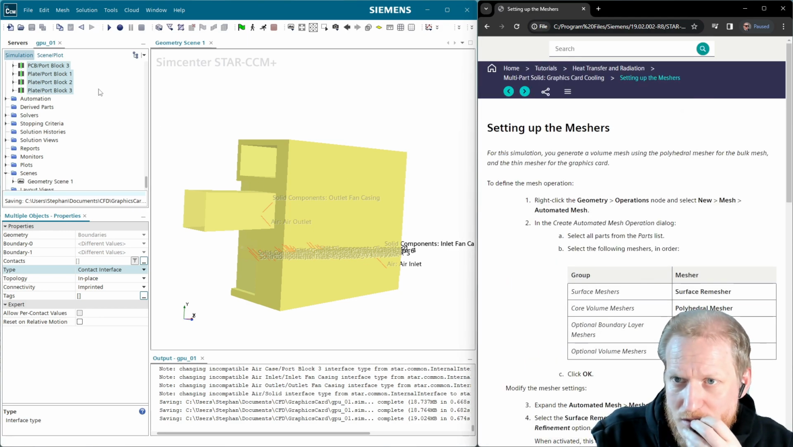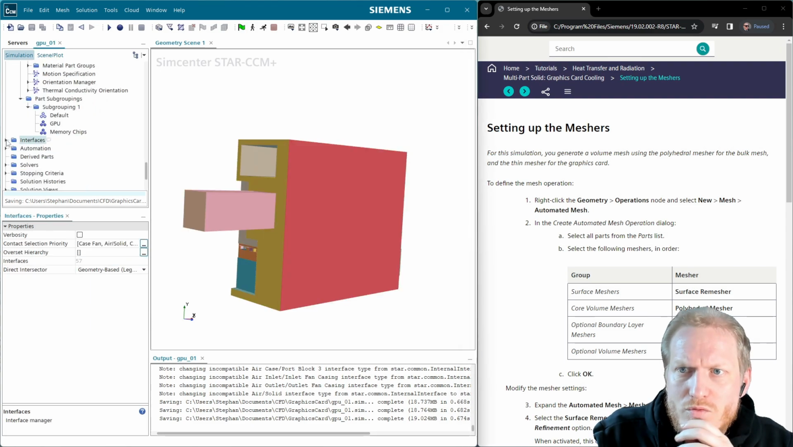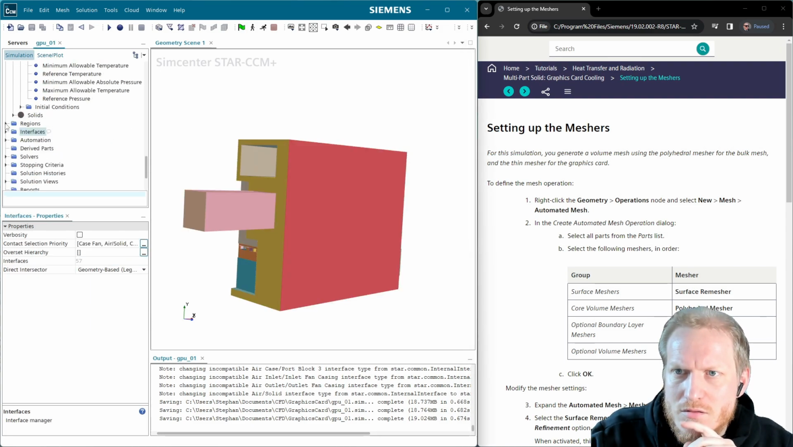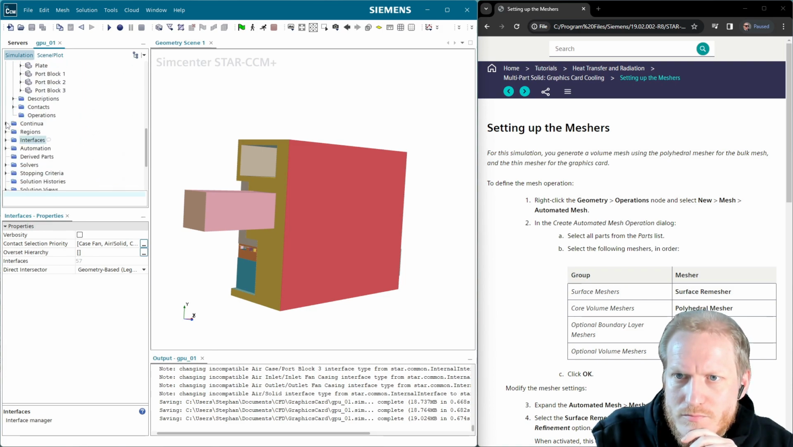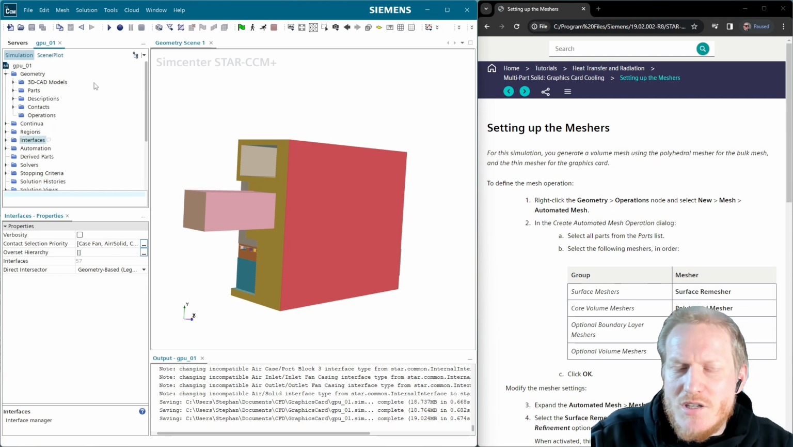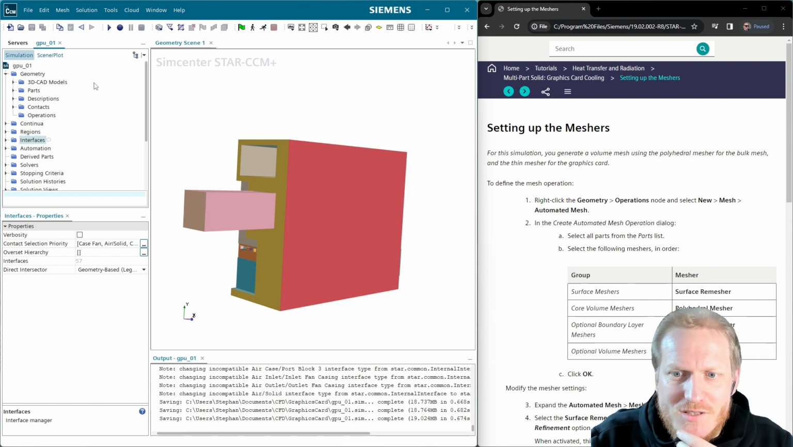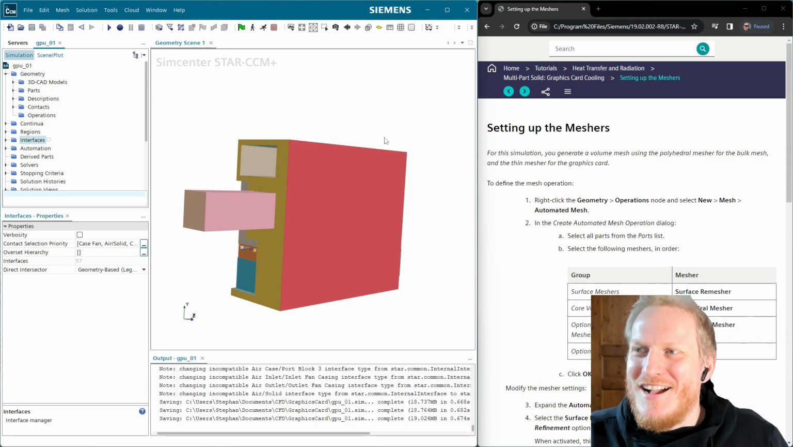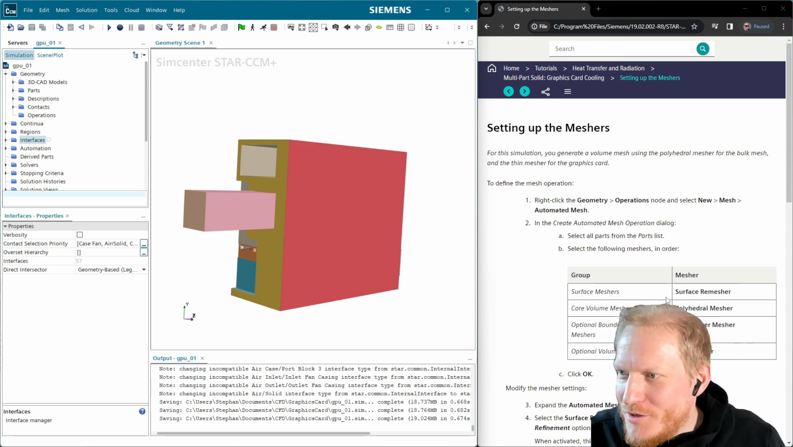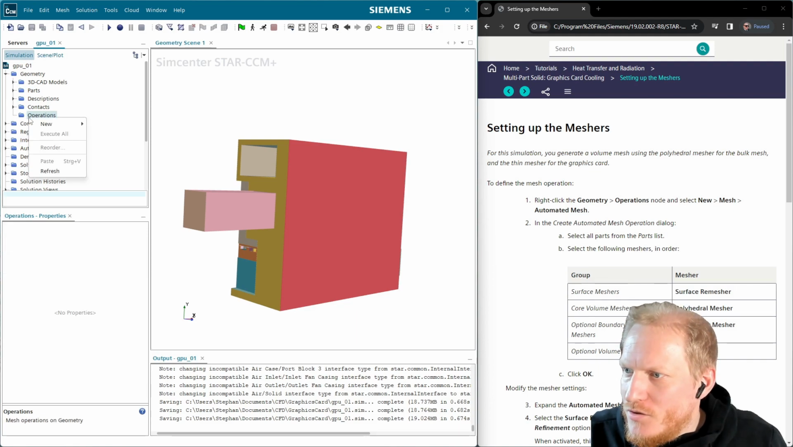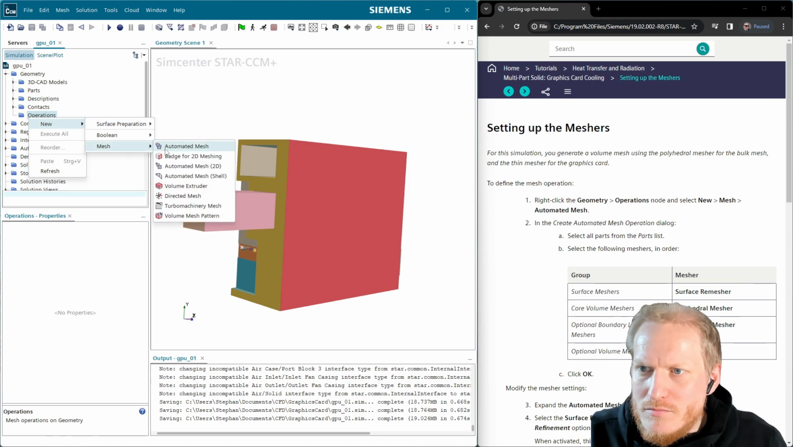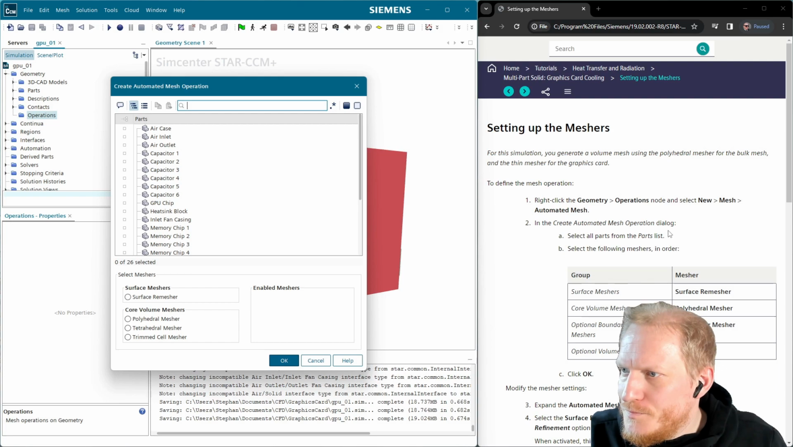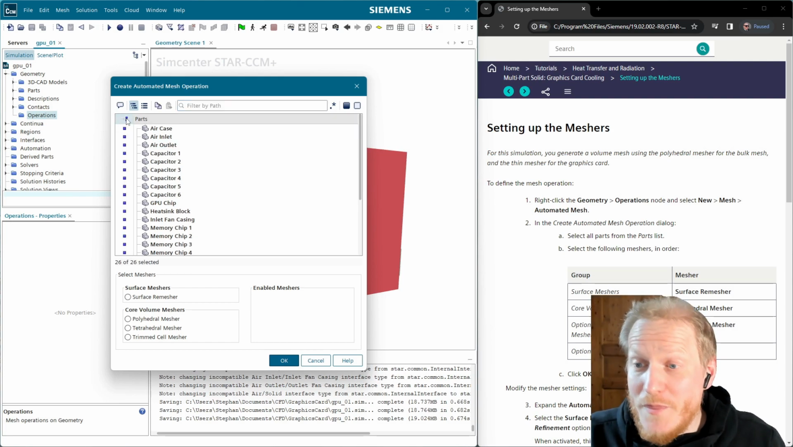So setting up the meshes. Now let's go to meshing. Oh, finally something that I do understand. What do you think, guys? Do we need a button to say just clear up my tree in STAR-CCM+, just to have everything collapsed again? I think we should have that in some update. So create an automated mesh for all the parts.